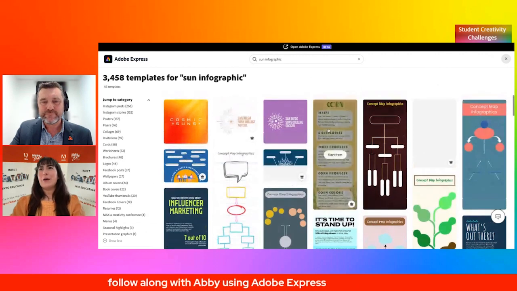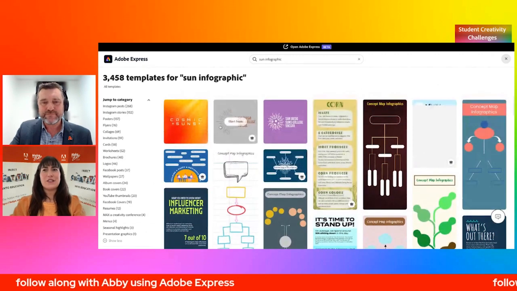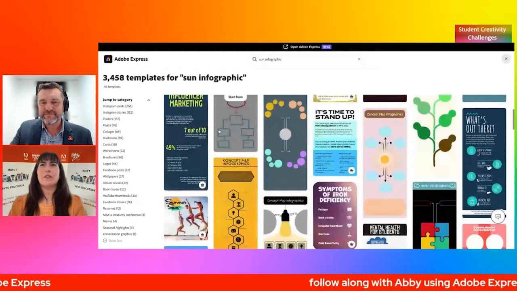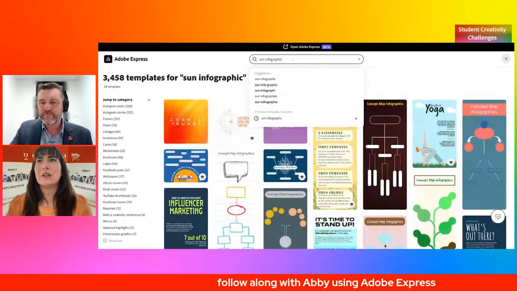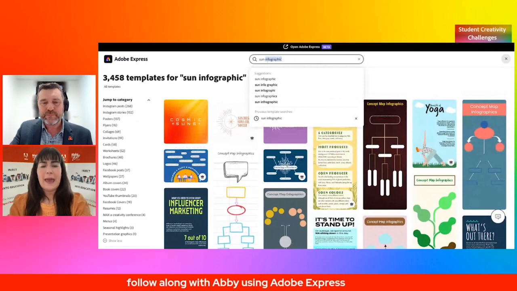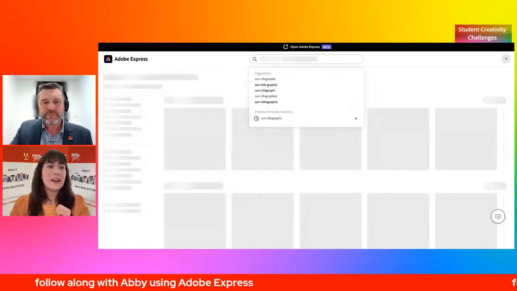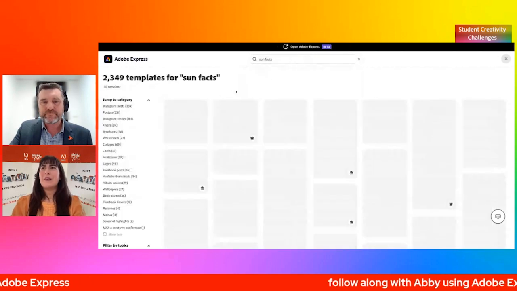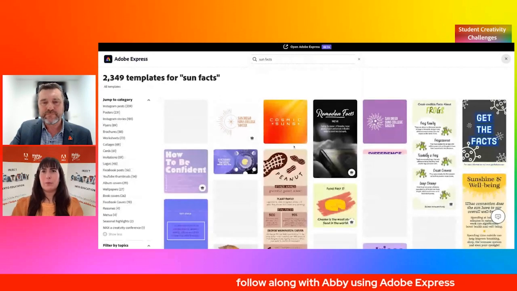Loading, loading, loading. We can see that there are lots of options that already pop up for us now. Not all of these are perfect for what I want to create, so I might just change up my prompt a little bit, and I'm going to type in sun facts, and we'll see what comes up for me to work with. Great, these ones are a little bit more what I'm looking for.